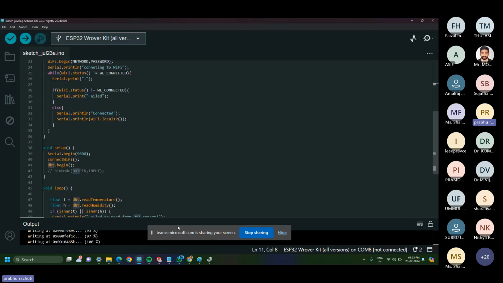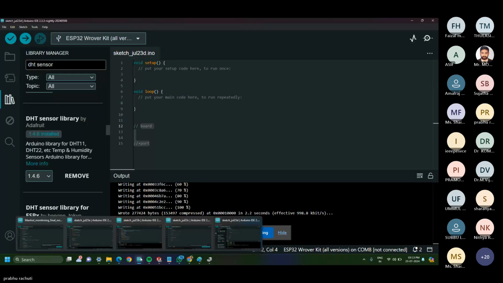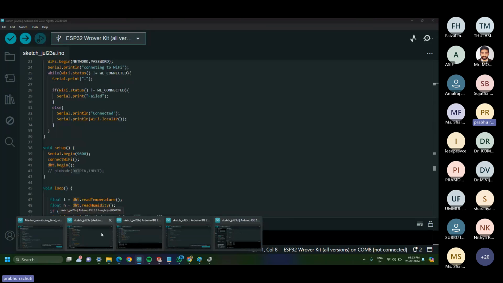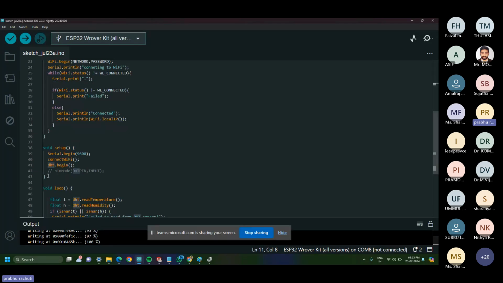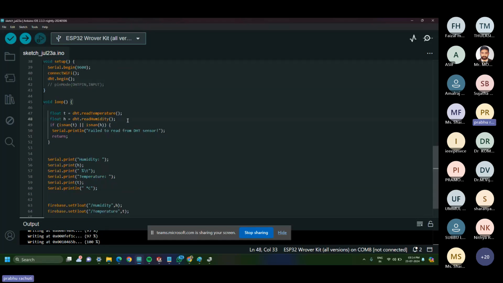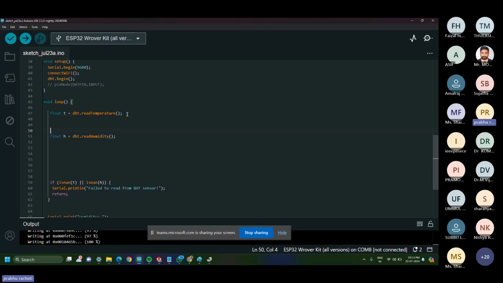Previously I told you that objects we have to initialize in the setup code. So here we are initializing the object for the sensor. This is the object for the DHT sensor, and to begin or initialize the object, the command is DHT.begin. To read the data, we don't have any big lines of code here. We just use our object name and the read temperature command.